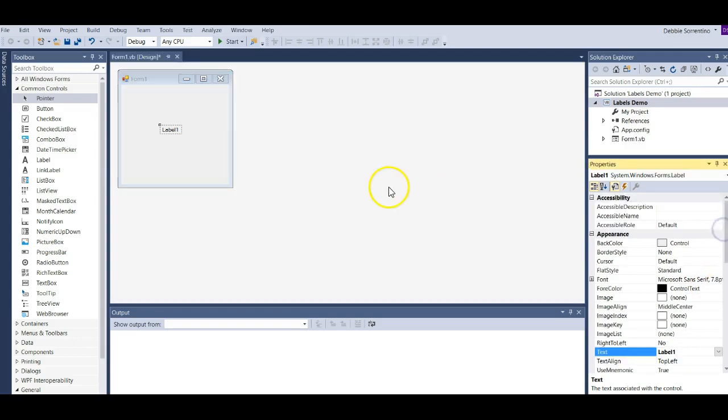It's always good to immediately change the name and the text of any control you put on your form. Because once you start writing code with those controls, if you try and go back after the fact and change the label, that can cause all types of problems. So it's a good habit to get into.